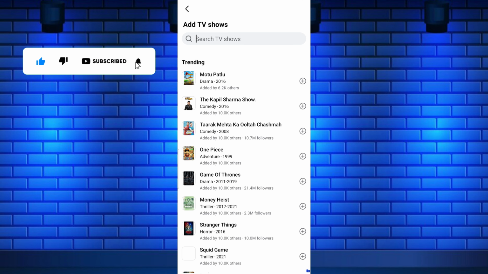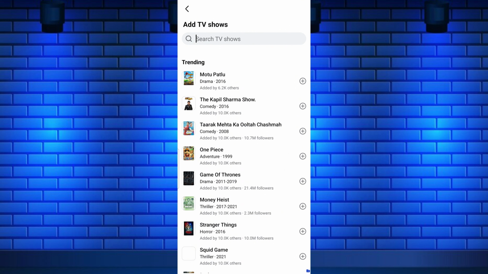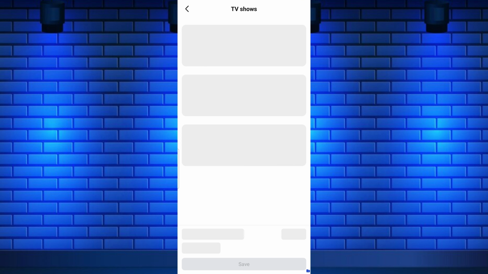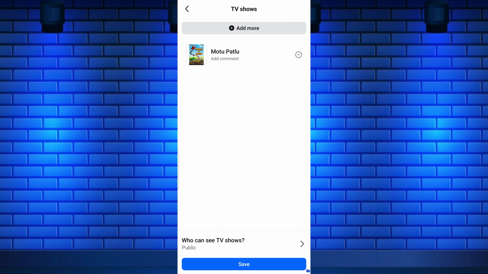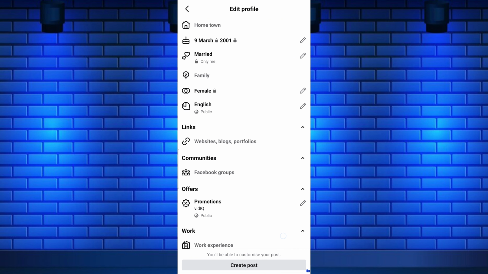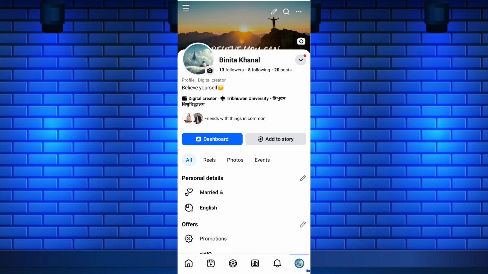Use the search bar to type the name of the TV program. Select the correct TV show from the list. Once selected, tap the Save button. Now, the TV program will appear under the Interests section on your Facebook profile.